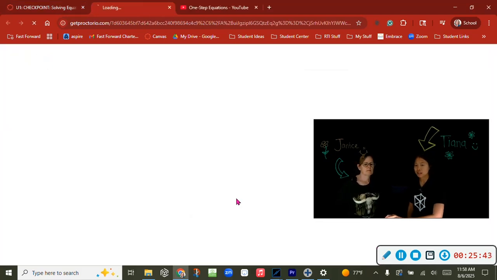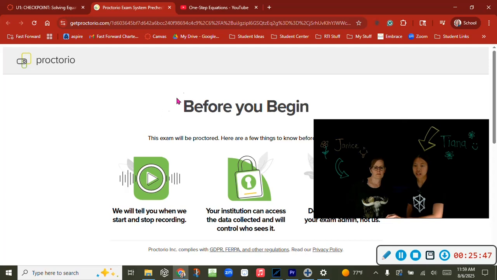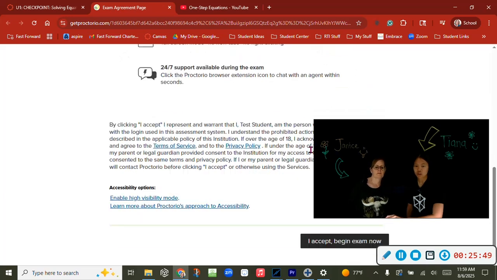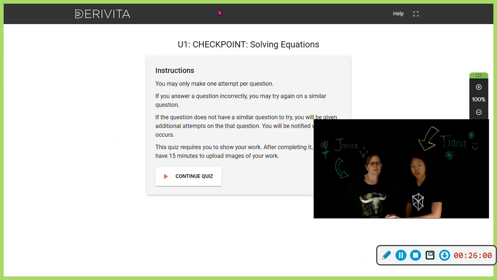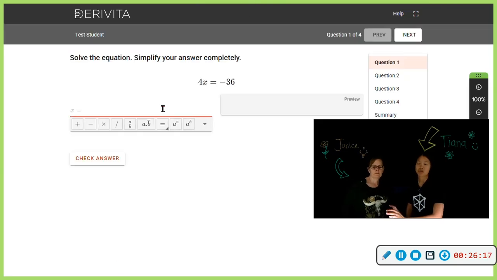So when I click continue, a Chrome extension will pop up right here, and it will ask you to download Proctorio, which is pretty easy. You just accept it. Once you have Proctorio downloaded, if you have any problems with that, just let us know. You see here that there's this nice green bar around. This is letting you know that you're taking a checkpoint, and again, you're not allowed any outside help. But you can use any of your notes.